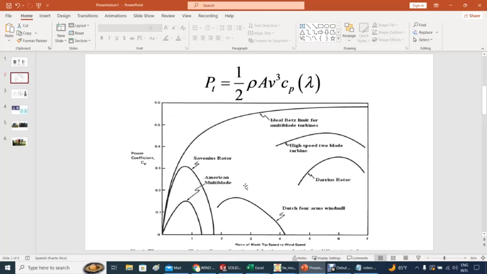Depending on the type of blade design, you are somewhere here. For example, the Savonius, which is the one we are interested in, has this kind of interesting curve. And there's the American multi-blade, which is used more for water extraction and so forth. So there are different designs, depending on the blade tip speed versus the wind speed, and we'll see how that goes.